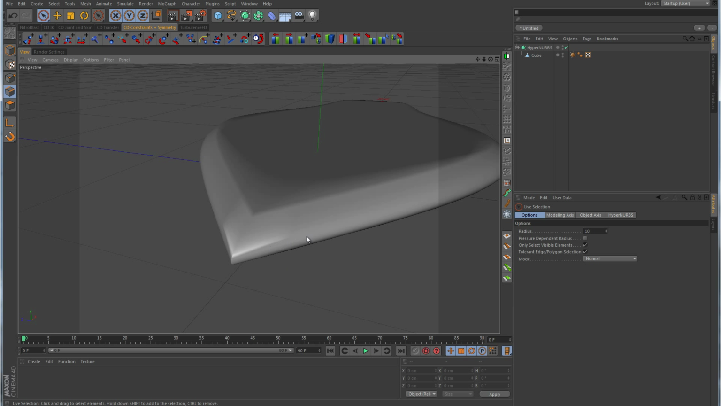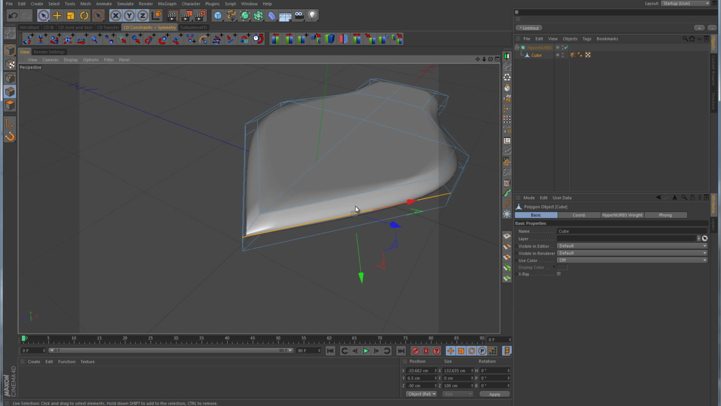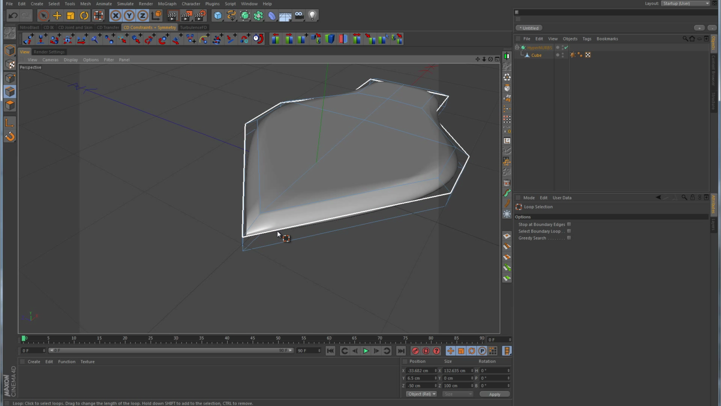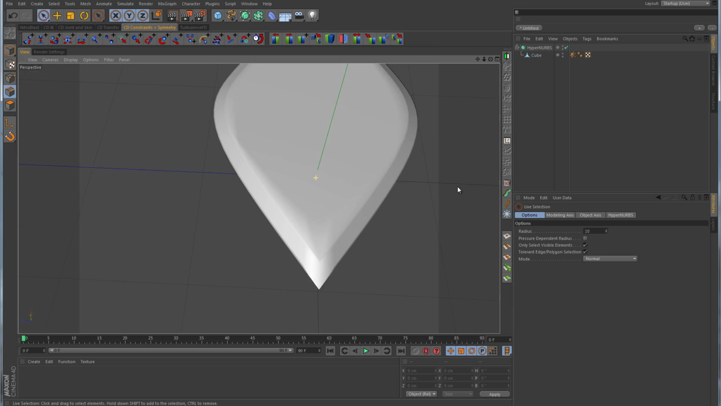Now we are getting a little artifacting in there, and the reason for that is because we need to also select these edges as well that go all the way around. So I'm just going to use the loop selection to select those as well. Okay, so now we want to apply some weight to those. Alright, so that's looking a little better.